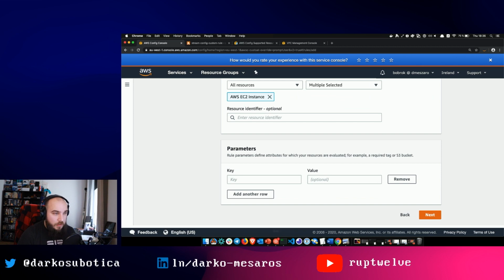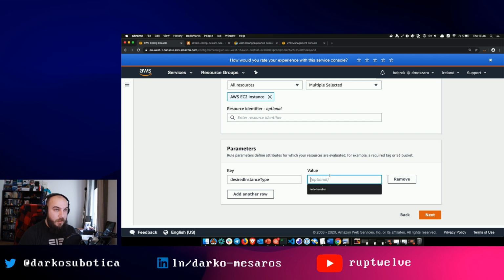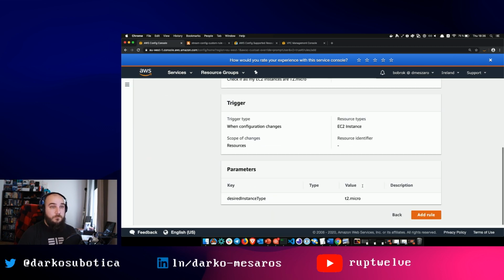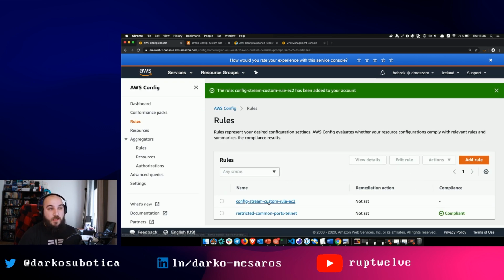Now, the one thing I need here is that string. It's somewhere here. Config rules. There we go. Yes. So we need this key here, desired instance type. And then t2.micro, right? This looks good. And add. Excellent. So now this rule has been created and we should be good to go, right?